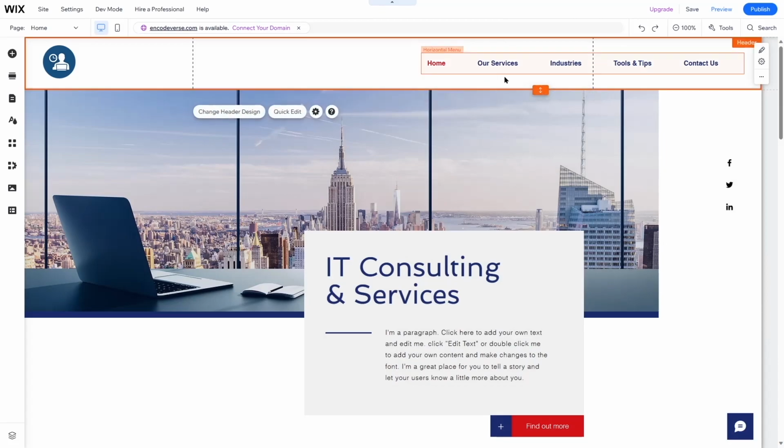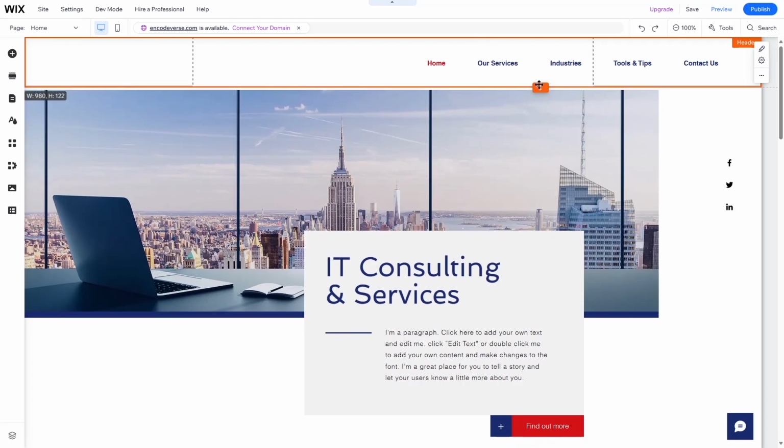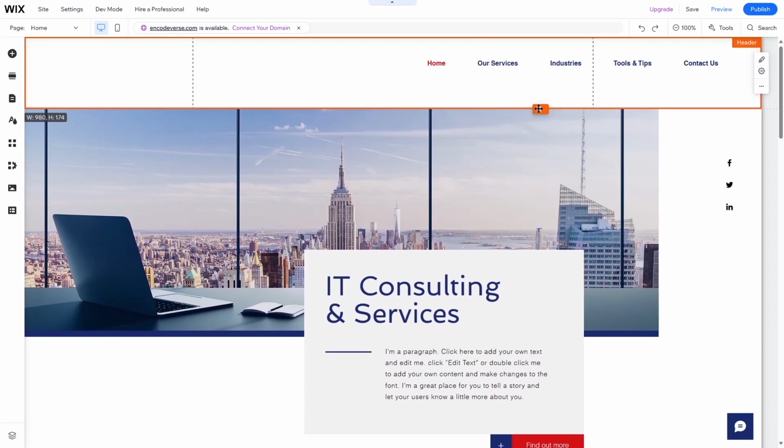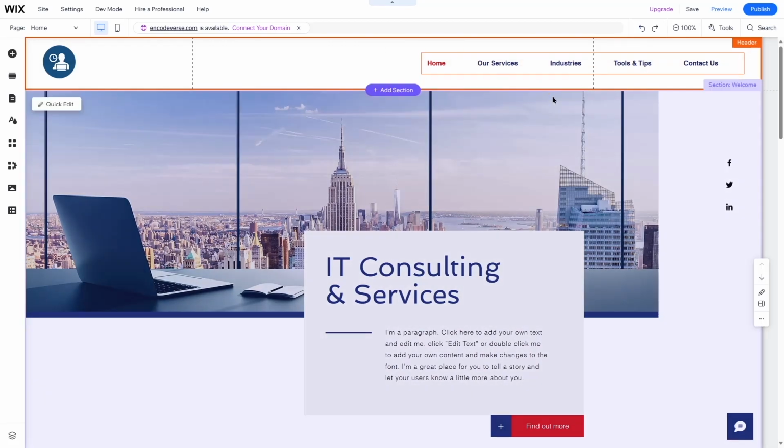So before proceeding to the next step, I want to show you something. You can actually increase or decrease the height of your header. Okay, you can see it's increasing or decreasing. And if you see it's not going correctly, you can always click on this undo button over here and it will be back to what it was.